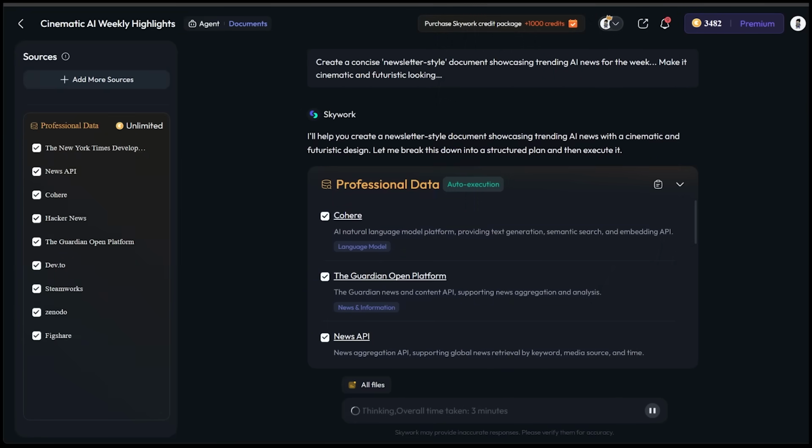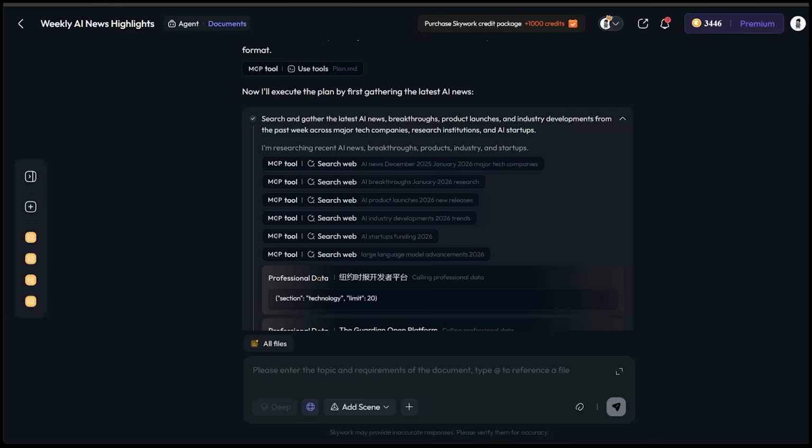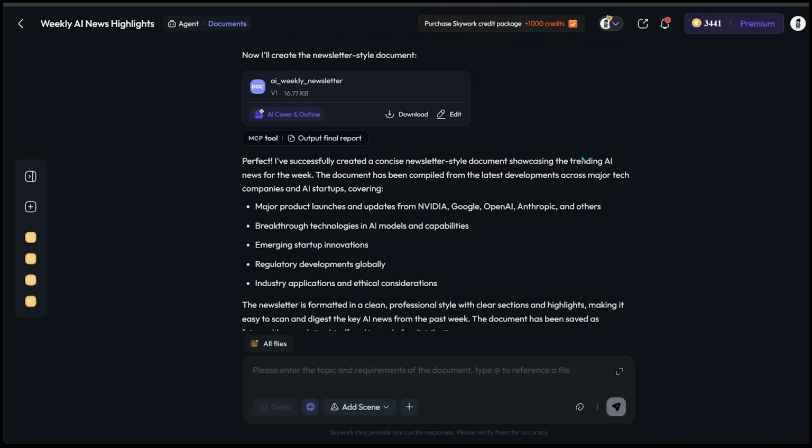Once I do that, Skywork is going to get to work and it's going to break down my request into a structured plan and then execute it. Okay, so we can see that Skywork is going to go ahead and execute the plan, but first it's going to gather the latest AI news. So it's going to do all the relevant research. And then here we go. It has successfully created a concise newsletter style document showcasing the trending AI news for the week. The document has been compiled from the latest developments across major tech companies and AI startups. And then we see all the different topics it's going to go ahead and cover. Let's go ahead and open it up.